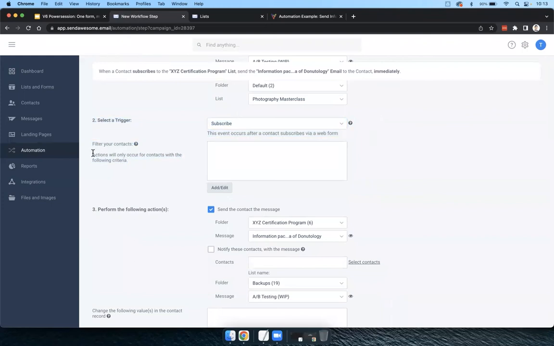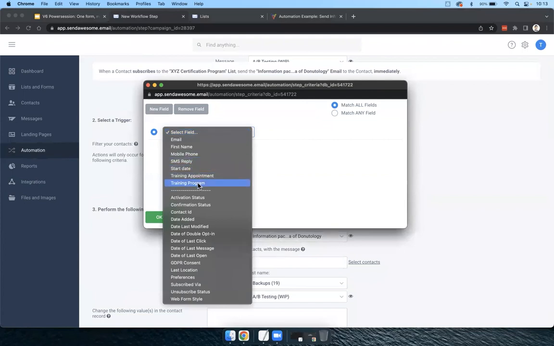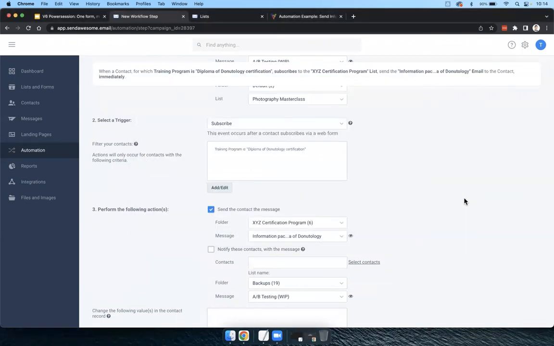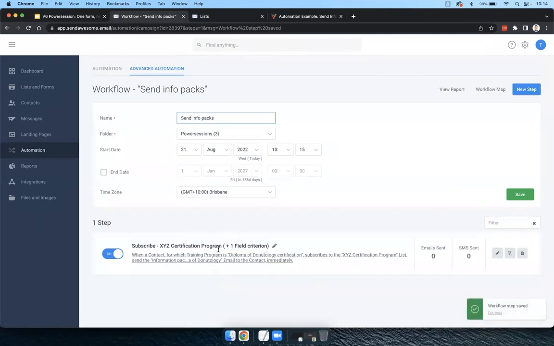So what this filtering does is it says, okay, this action of sending this email will only occur for contacts that meet the following criteria. And in here, you can set what that criteria is. And I'm going to set it so that the training program they've chosen is Diploma of Donatology. I'll tick that on and then save it. And now press save. And that's step 1 done.